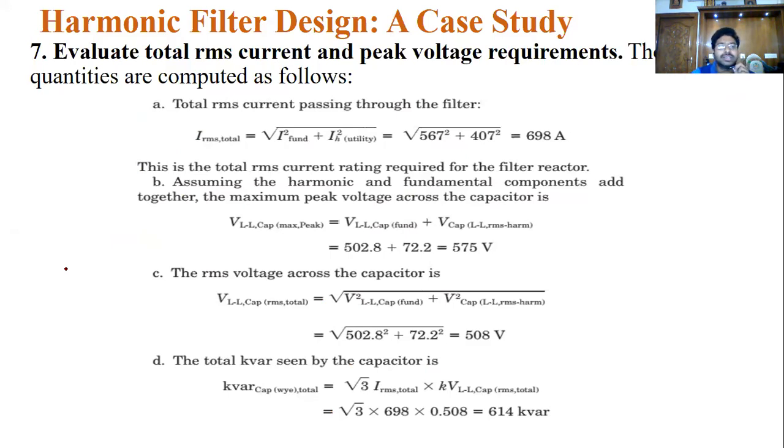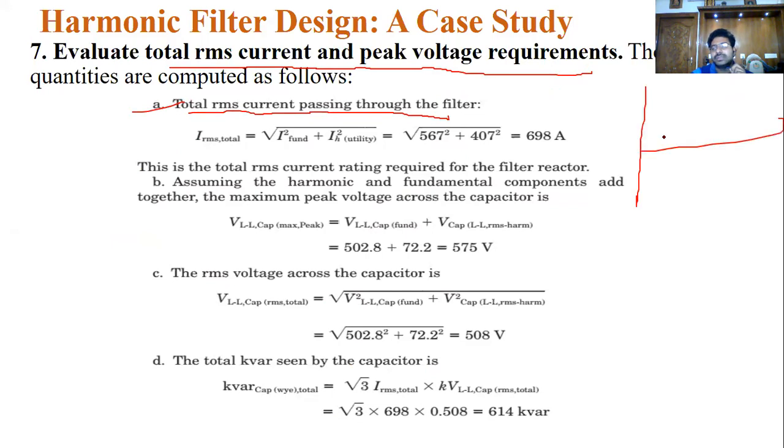So you can see this is the total harmonic RMS current and peak voltage requirement. These are two steps. The first step is the total RMS current passing through the filter. So what RMS current do you require for the filter? This is the LC filter. This is the rating of the inductor. You are going to design the rating of the capacitors. So what RMS current is going to pass through this capacitor?